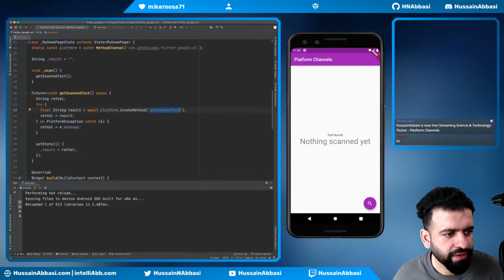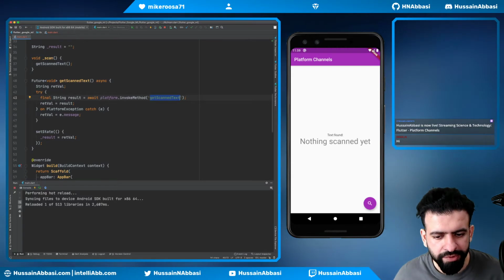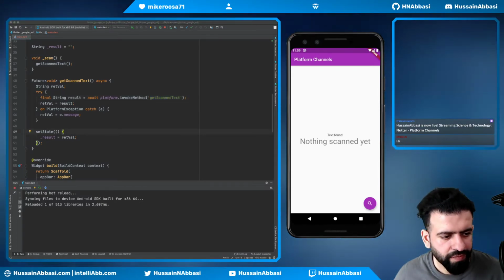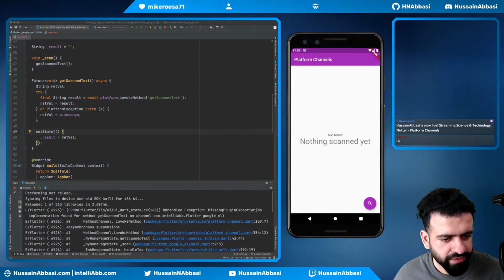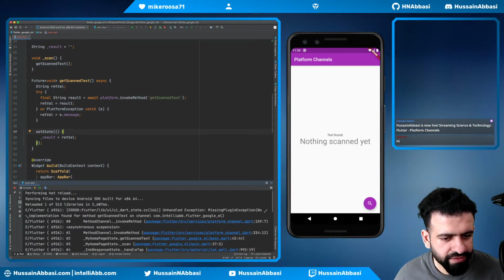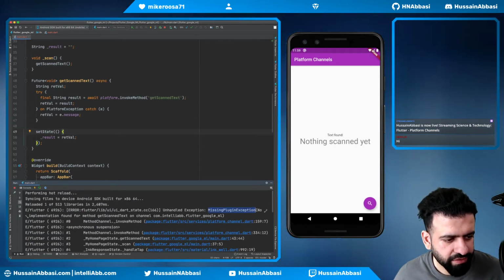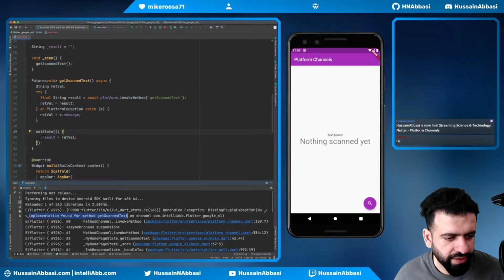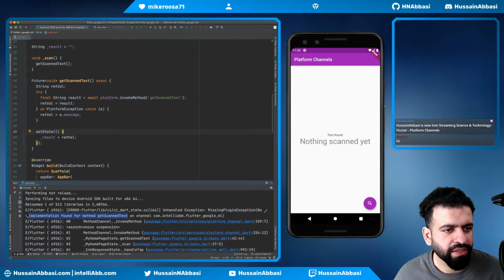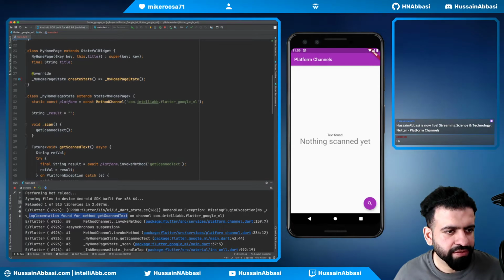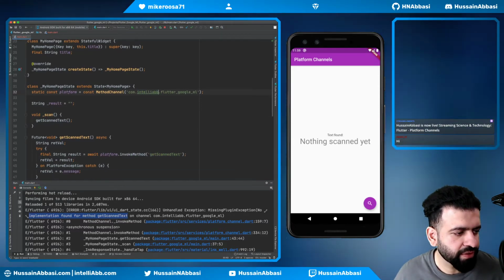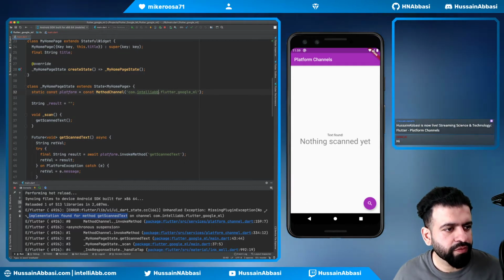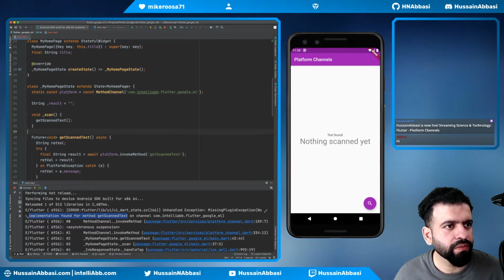Now if I click on it, let's see what happens. And I get an exception as expected. It says missing plugin exception, no implementation found for method this on channel that. So it's telling me that it couldn't find any method named this on the channel named that, which is fine because we haven't done anything on the platform side. Now let's jump over to the platform side and see what we can do.